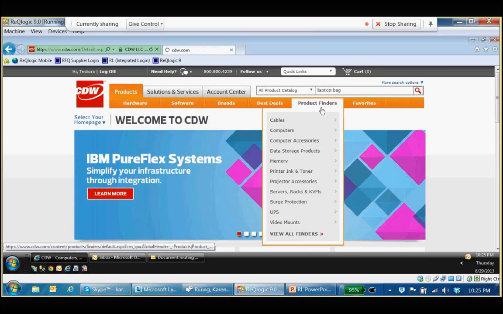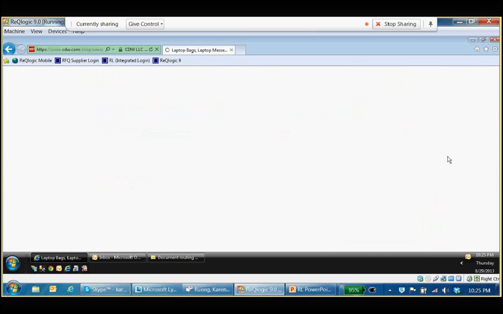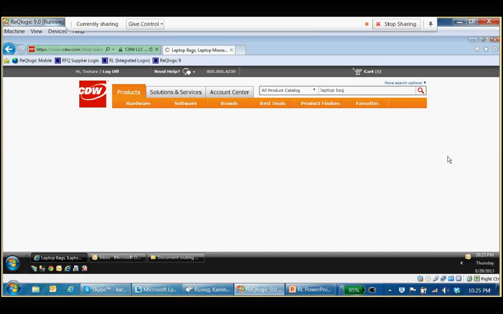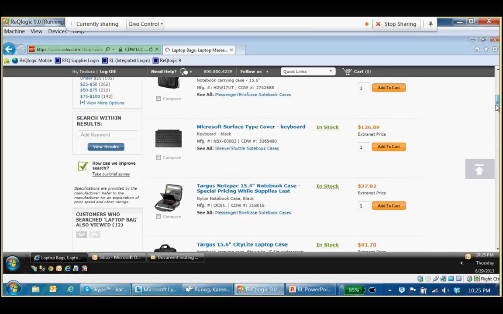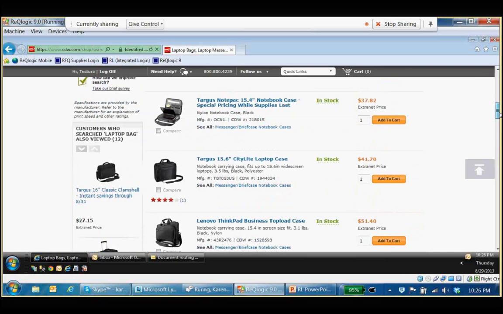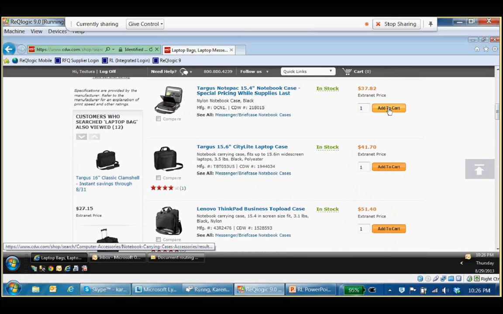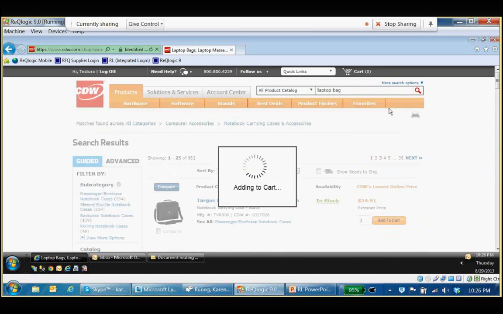Now, even though it looks like I've left ReQlogic and I'm definitely in a different place, what we're looking at is our contract prices for these bags. And again, you don't have to do this. This is just an option. It's available for some vendors. So you would choose the item you want, you think you might get away with the price, and then you would check out.